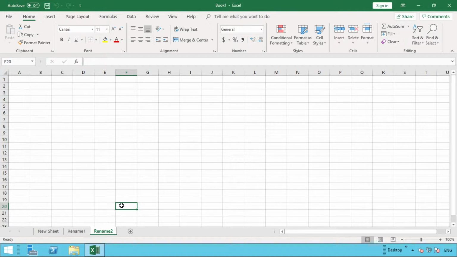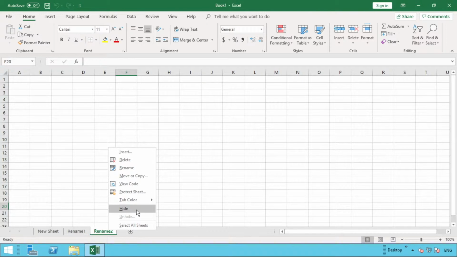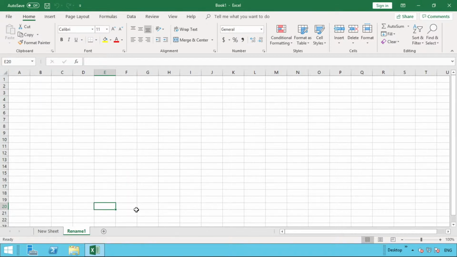So if you want to hide a sheet, it's simple. All you need to do is right click on the sheet that you want to hide, and you can see here we've got the option to hide. So we can just click hide, and that will hide the sheet.